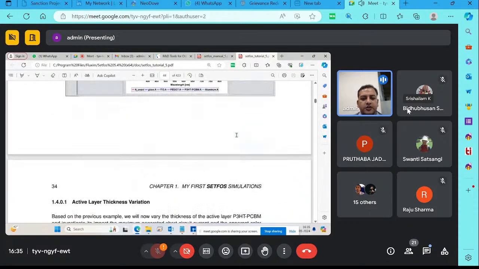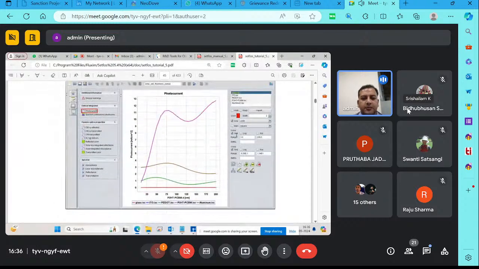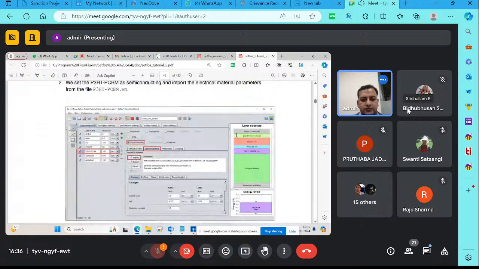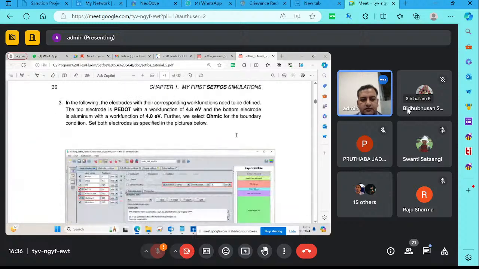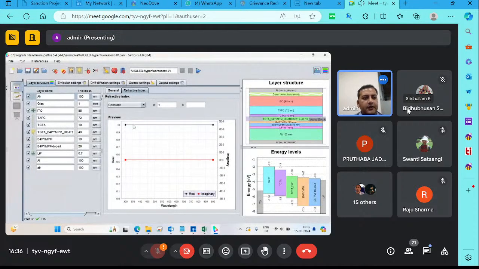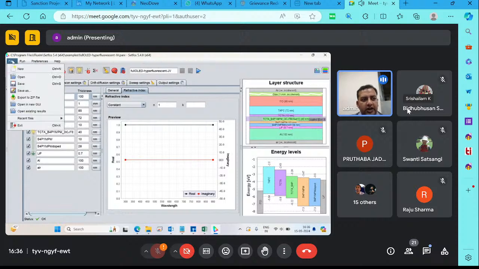This is the process which you can follow and we can prepare it. Now I would like to show you in the software how we can create the different structures. So I would like to start from scratch.